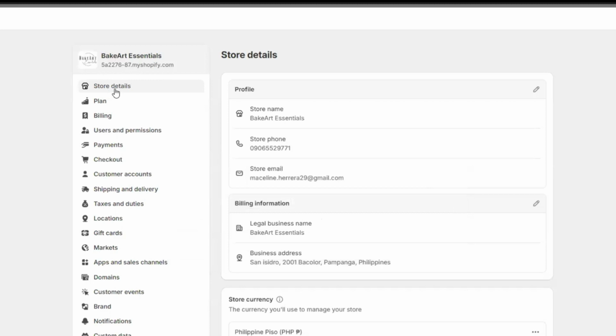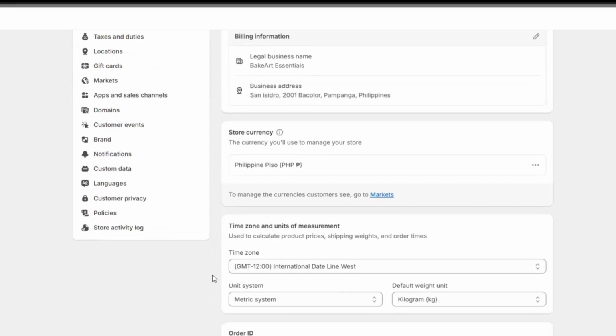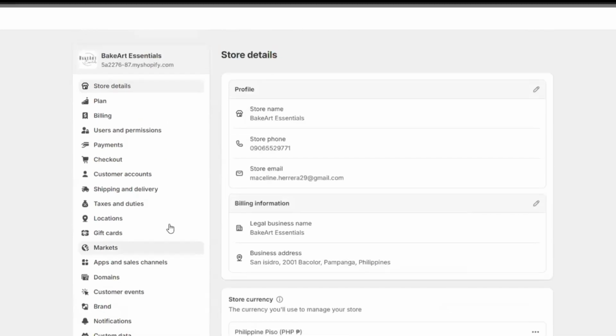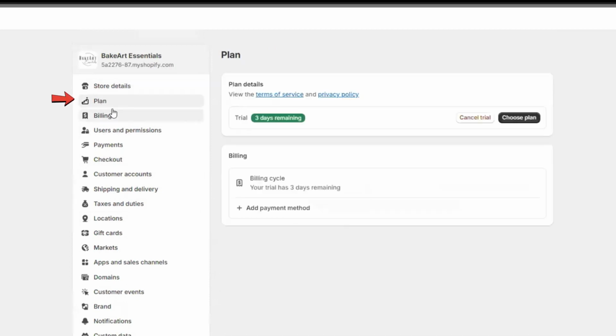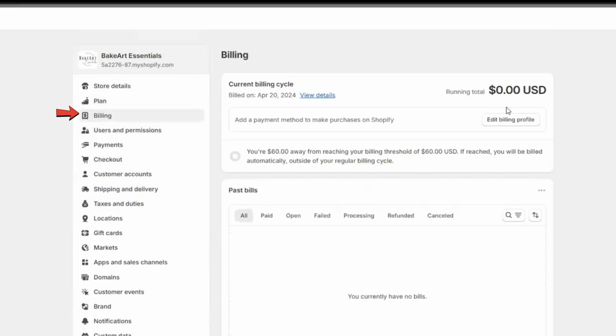So basically, we'll just have to update all the information here in the settings for your Shopify account. Let's have a quick look at all the information that you have to fill up in the dashboard. So first is the plan. Right now we're using the free trial plan. And then next is the billing. This is where you can see the amount that you have to settle for your account.